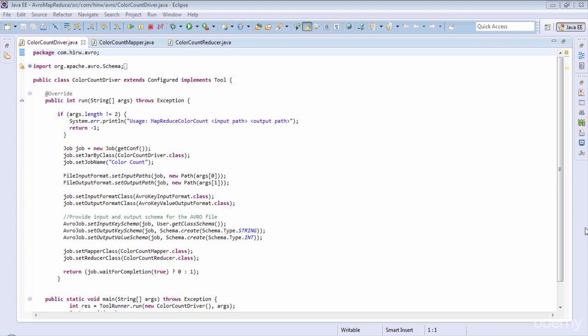But before we look at the program, let's think about the contents of the input data set for a second. Since each record in our Avro data set is a user object, the mapper will be called with the user object one at a time. And from the user object, we can get the favorite color. Now, this user object is not a predefined type, like IntWritable or Text. So how can we define the user object?